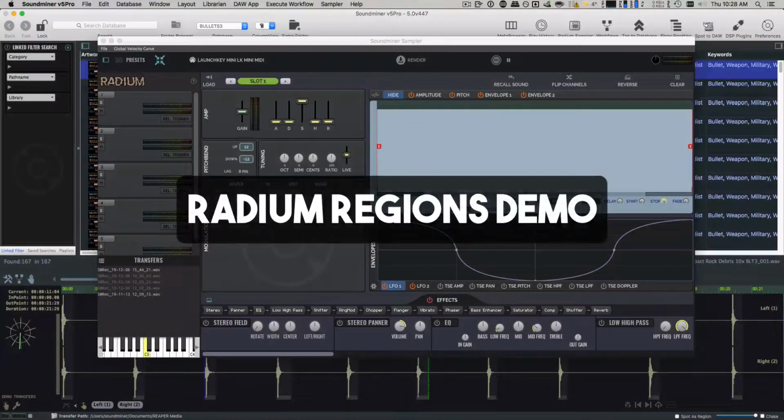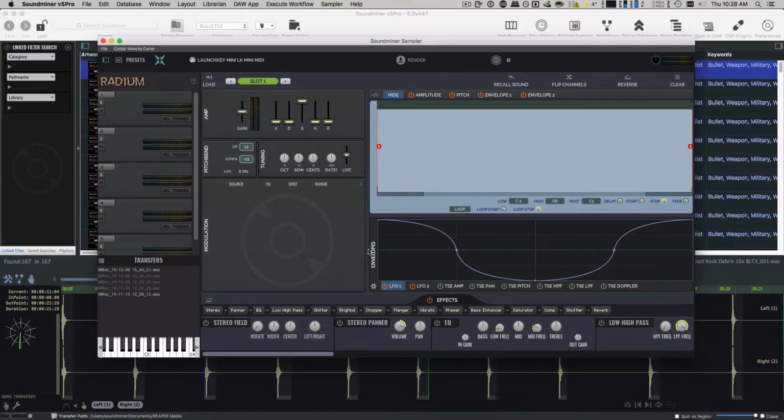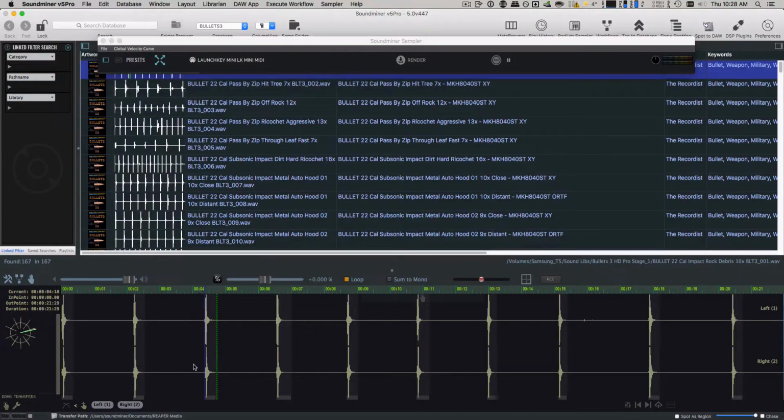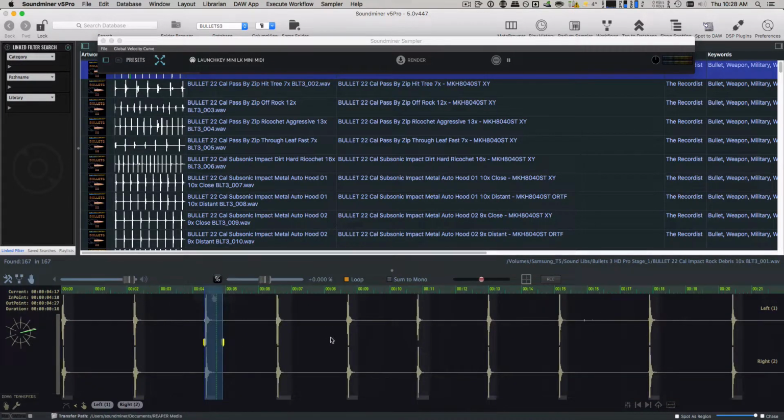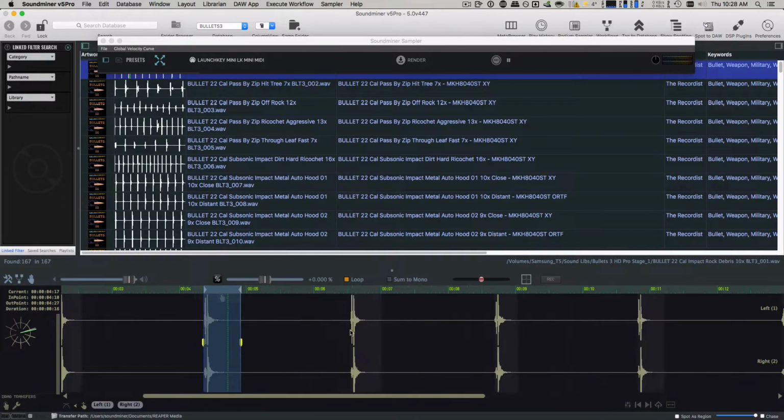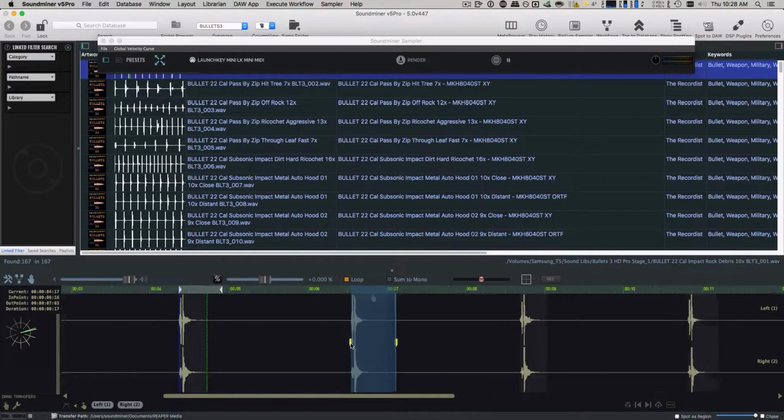Okay, I'm going to be showing off some of the Radium region stuff that's going to be coming. So I've got a completely blank template up right now. So find some sounds. I'll just minimize this. I can do it a number of ways. I can make a selection and hit R on my keyboard. And you see up here, it's added a Radium region, and I can keep on adding more and more.